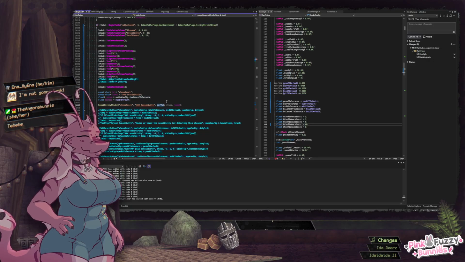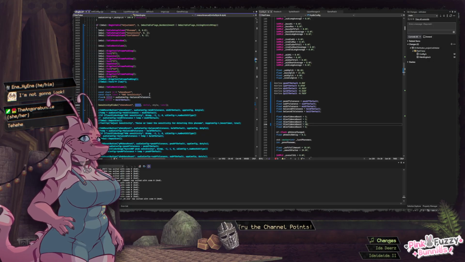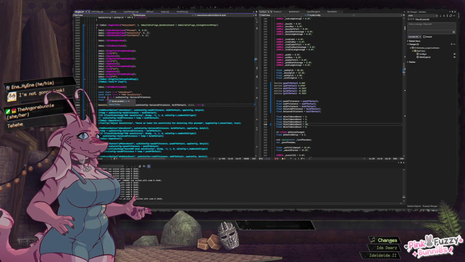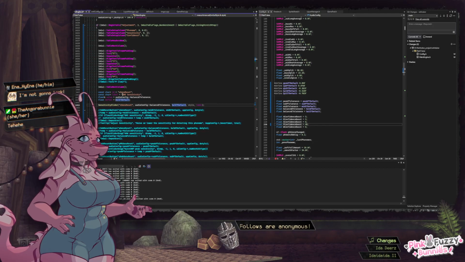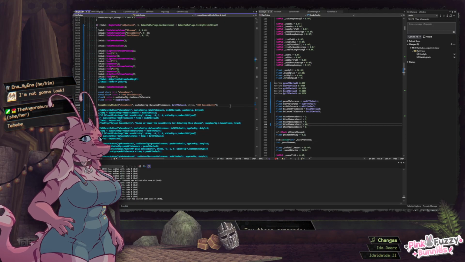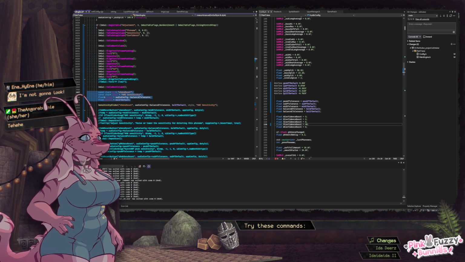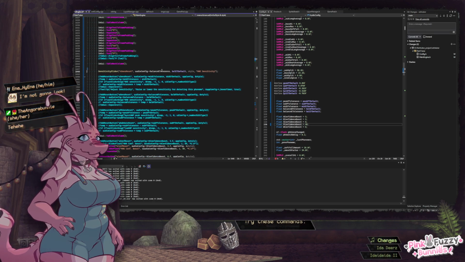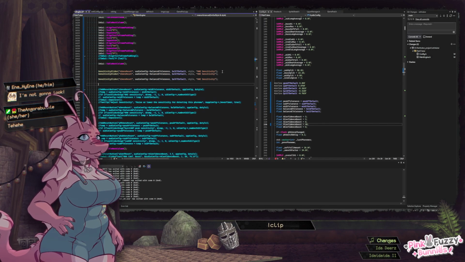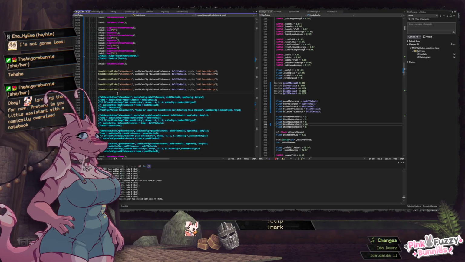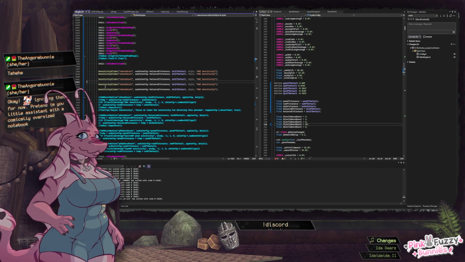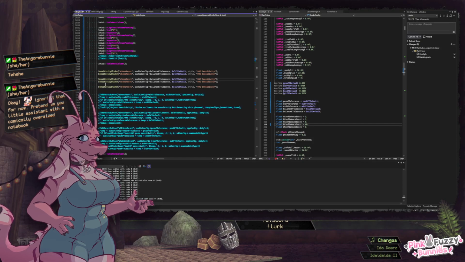Wait. Why did it put label at the end? Anyway, that's now done. So I can do this with the rest of them. Okay, ignoring that for now.